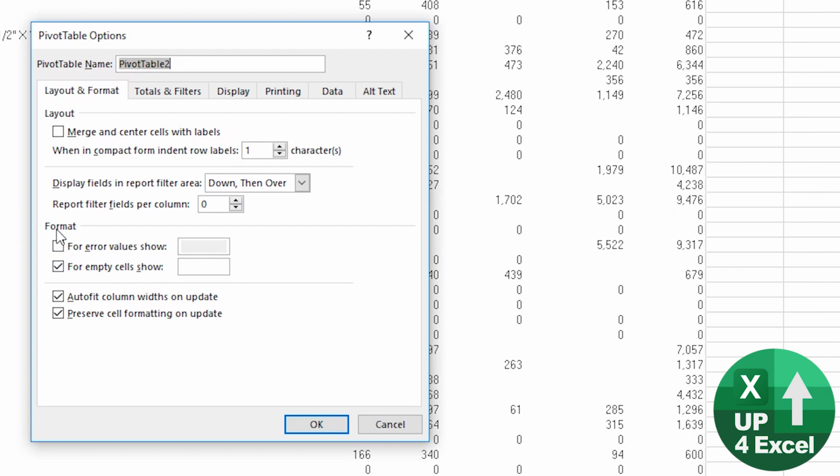Now you can see we have, on the layout and format tab, in the format box, the options for error values show, and for empty cells show. So we just tick both of those.